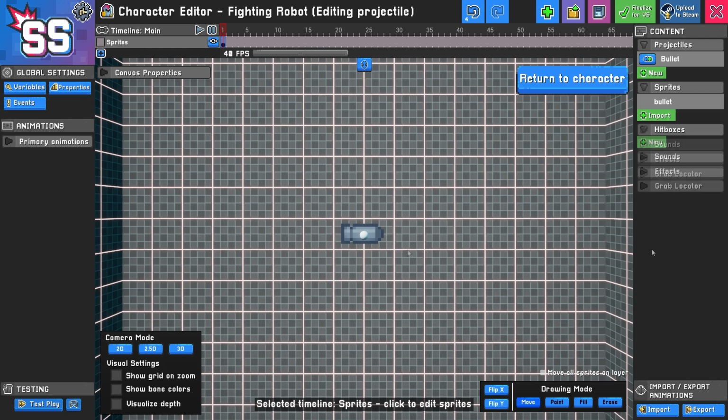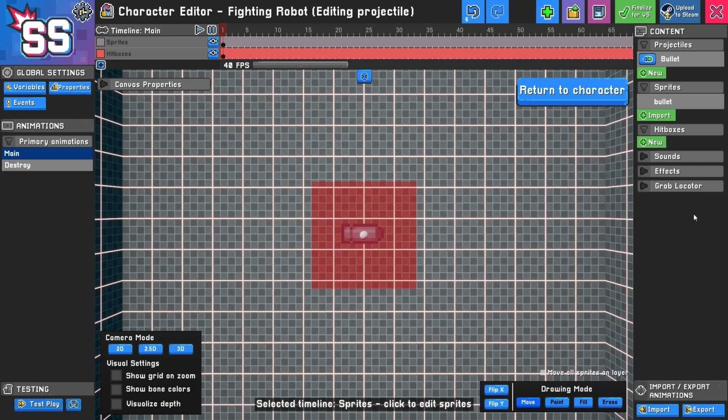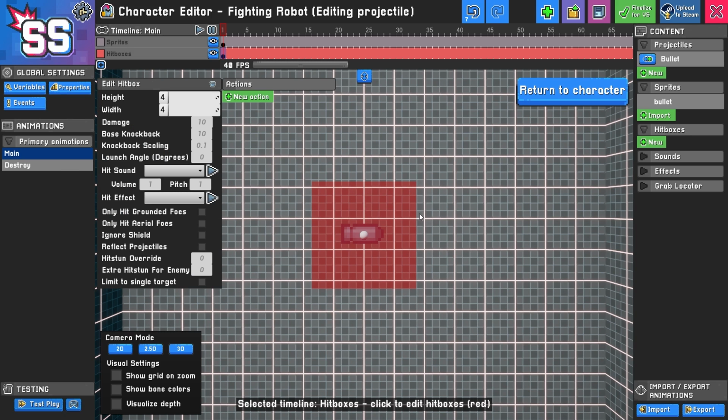That should be good. Next, we're going to want to add some hitboxes to this. So let's go ahead and add a new timeline and select hitboxes. And then down here, we can select new from this side drop down. When it comes to hitboxes for projectiles, you can either have the projectile itself do the damage, or upon being destroyed, the explosion can cause the damage, because when this hitbox gets activated, we're going to move on to our destroy animation here, and that's what's going to do the damage. So I'm probably going to match the hitbox roughly to the size of the bullet here, and I'm going to zero out each of these values.